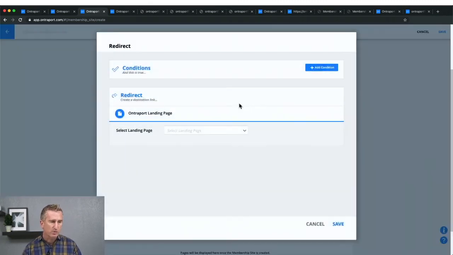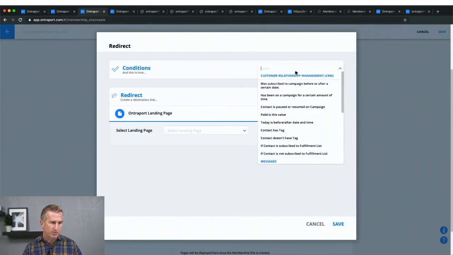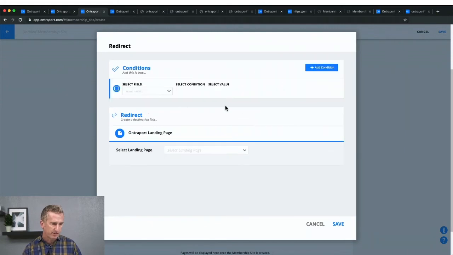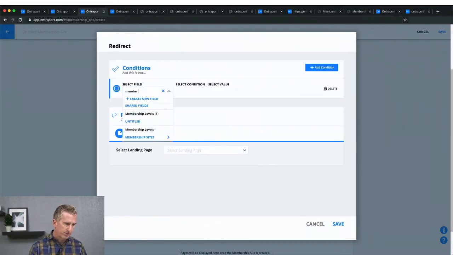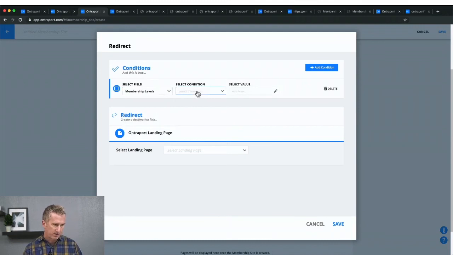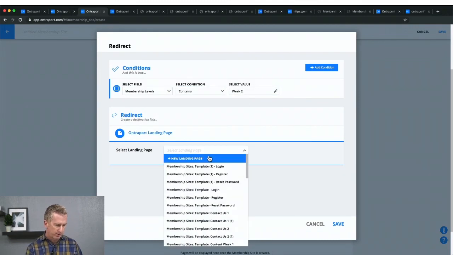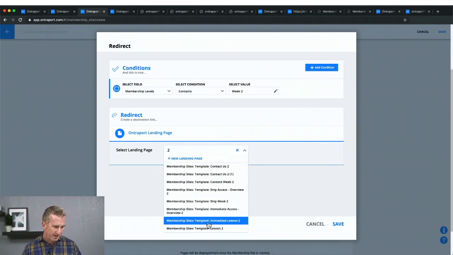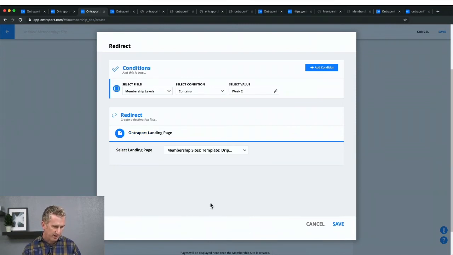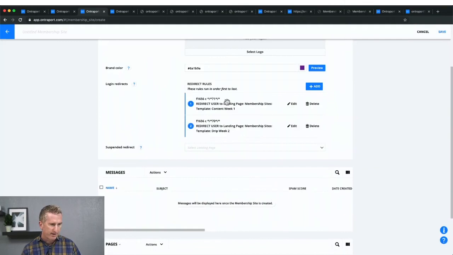Now I can add a second rule. If it equals week 2, field is this value, membership levels contains week 2. Then we'll go to the week 2 page, which is right here, save. I don't know which one's which, but okay.